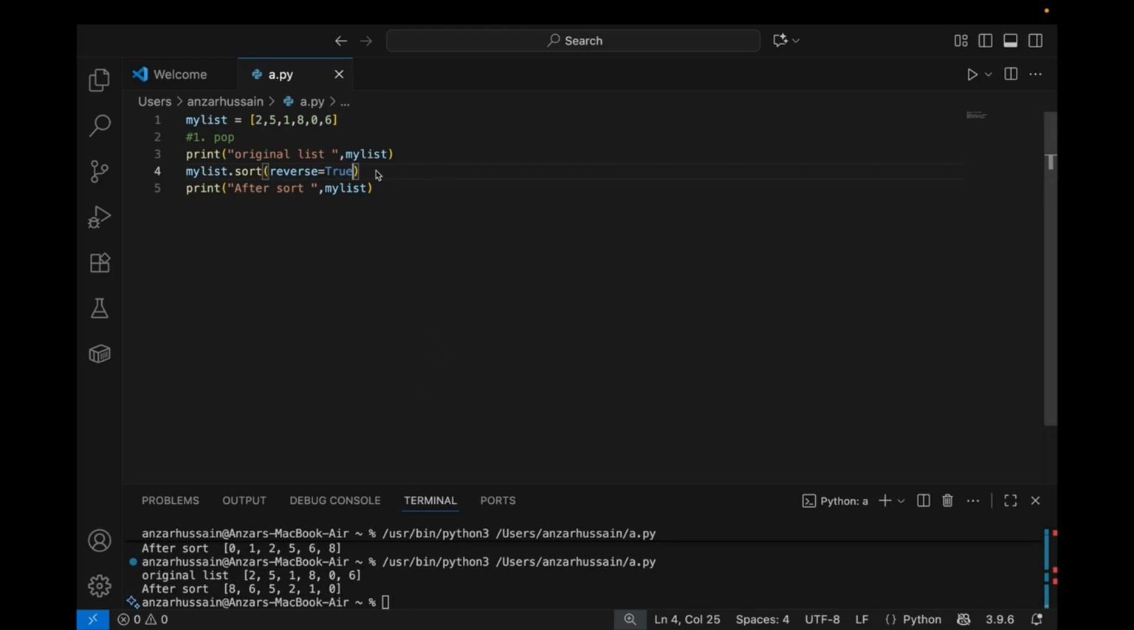So there are more methods here. These are just the basic ones that you need to remember, and in the next class we'll be seeing something new here. Thank you.